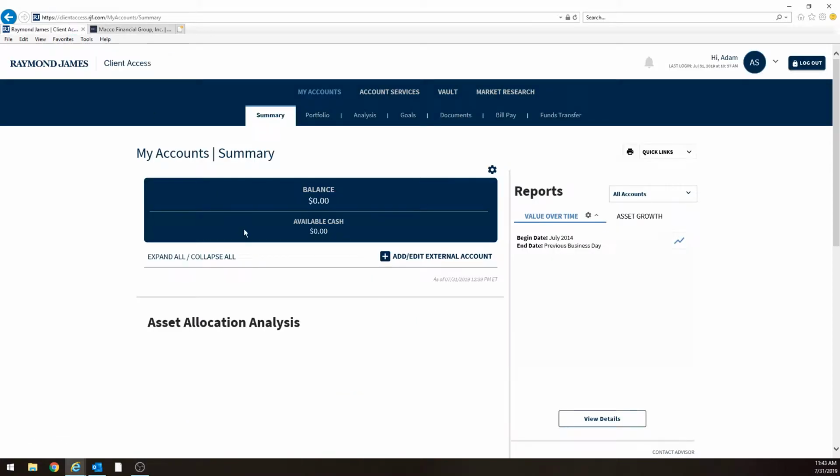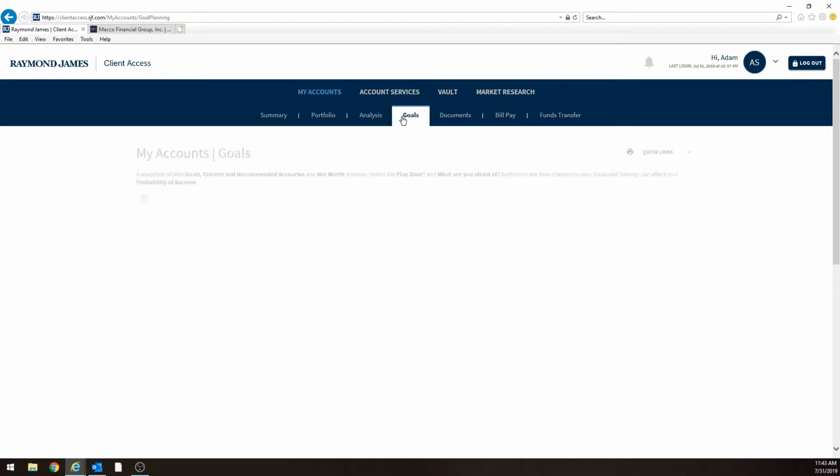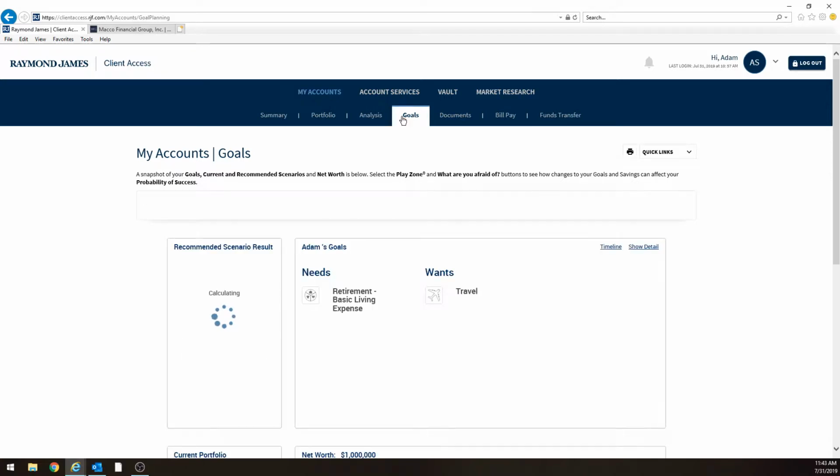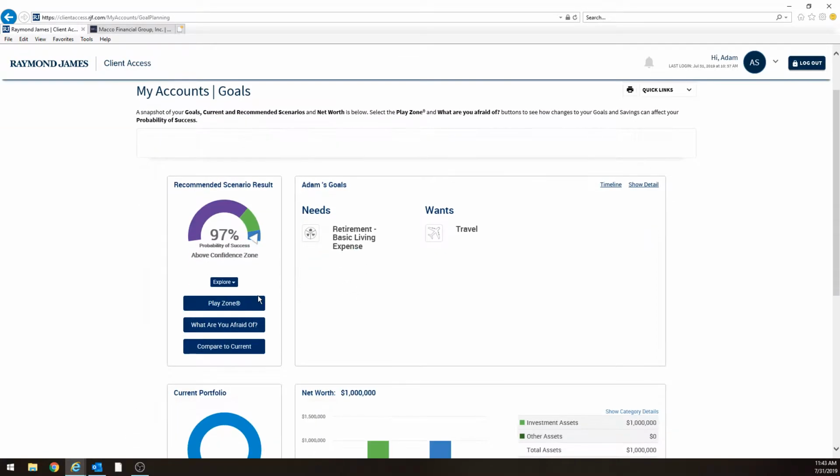So once you're logged in, you'll see your Raymond James accounts listed here. Obviously this is an example, so we don't have any listed, but you'll also see any external accounts if you've linked those before. So what I want to do is go over to the Goals tab here in the center console, and what will usually happen when you go here for the first time is there'll be a software agreement that you'll be prompted for. But once you do that, you'll get this loading screen as well. And then once we're through here, we'll have this dashboard.